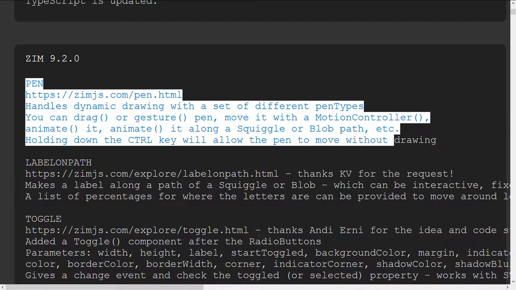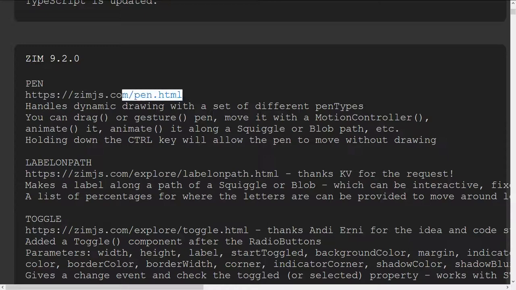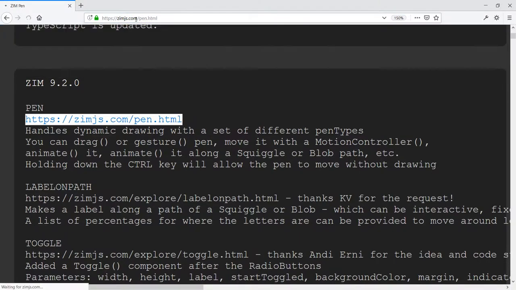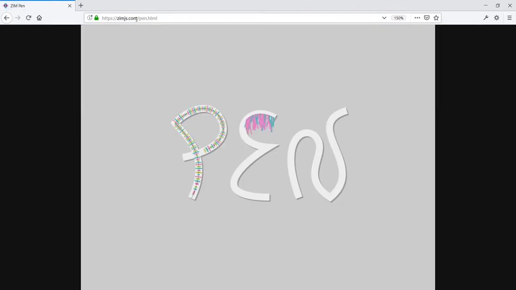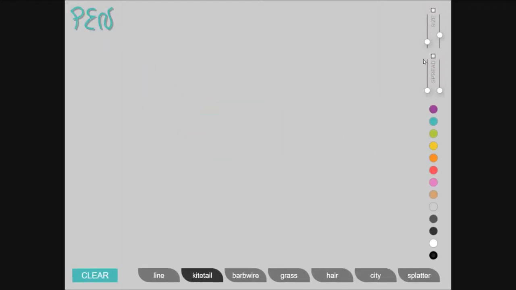We have a pen. So we'll copy this URL right here and paste it up in the window. Here it comes. There it is. Look at it go! So what we just did there is animated a pen along a squiggle. These letters were made out of squiggles in about two or three minutes.